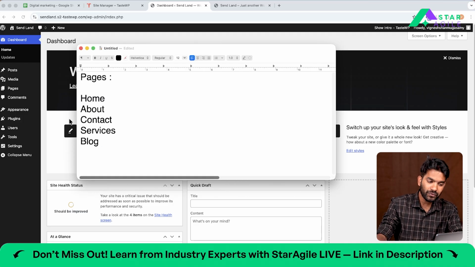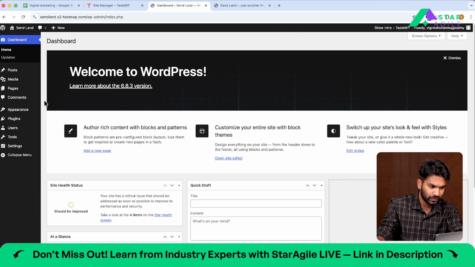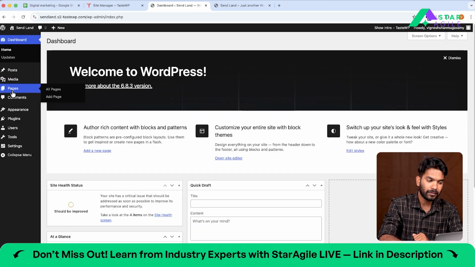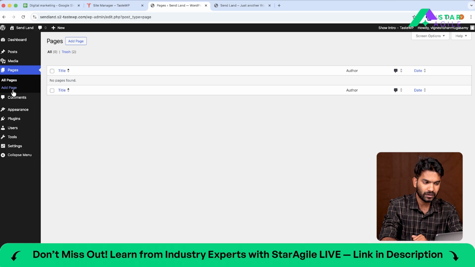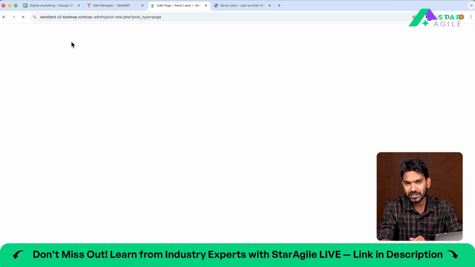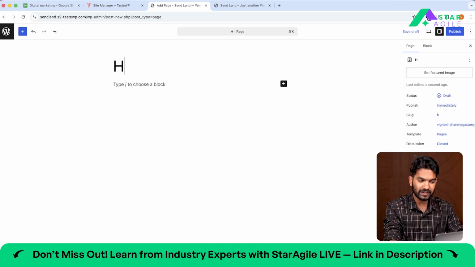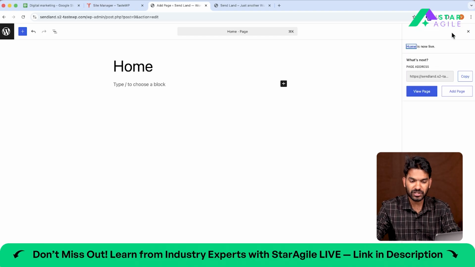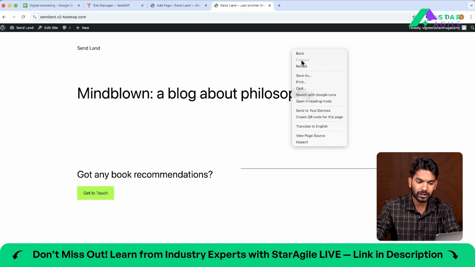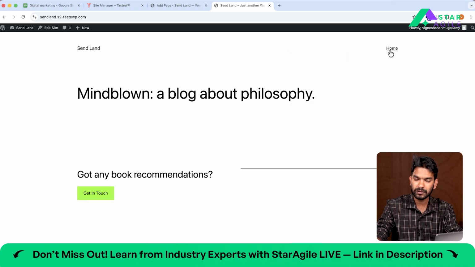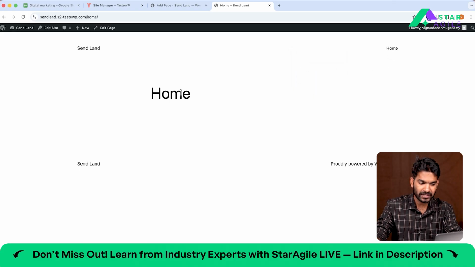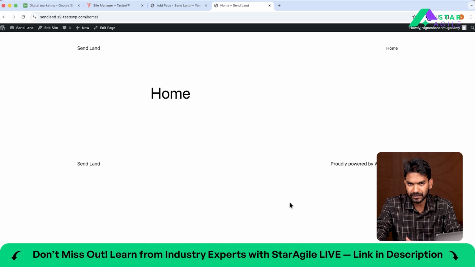Now, if I want to create pages, in the dashboard, on the left side, I will go for pages, add pages. First, I will give the page name. It is better to give the first letter as capital: Home. Publish, publish. When you publish the page, in the front end you can see your page is over here. This is your home page. As of now, there is no content because we haven't added it.